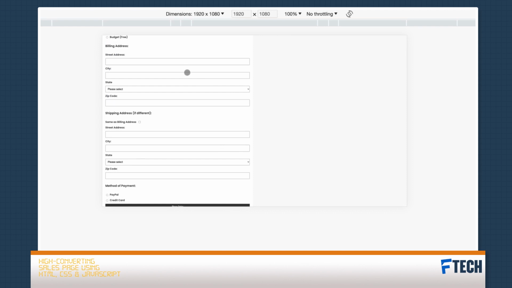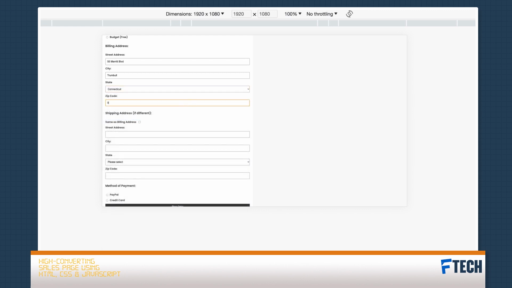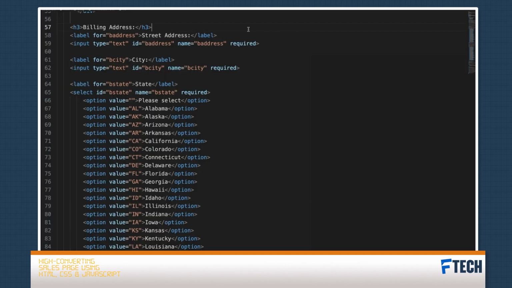Next up on our form is the billing address. This is a fairly typical street, city, and state form. This works for the United States. If this was international, we'd need to make some adjustments to this, but this can easily be filled out. For the state, we use a drop-down, and I can enter the zip code just like this. Pretty standard form. Let's take a look at the code. So the label for business address is B address.